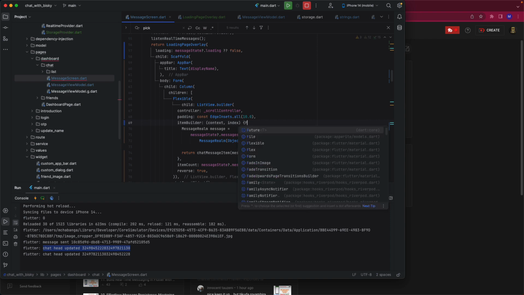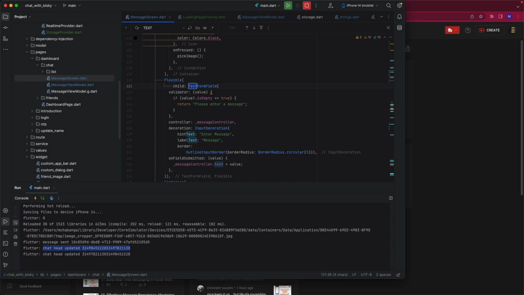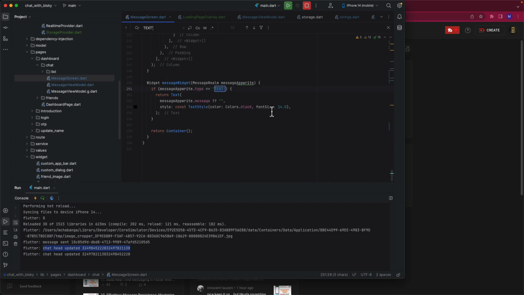Control F, text. So here, this is the message widget that we are using. We want to handle the image here so that it can be displayed. So here we just say when the type is image, we want to return an image like that preview that we saw. So we just say return.